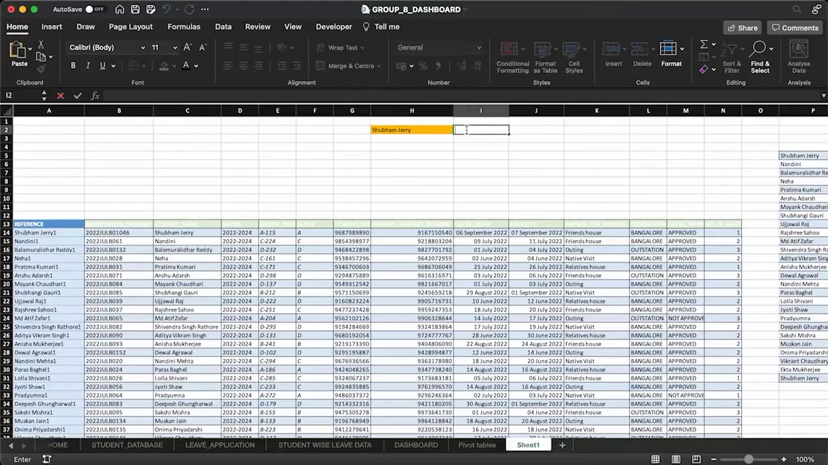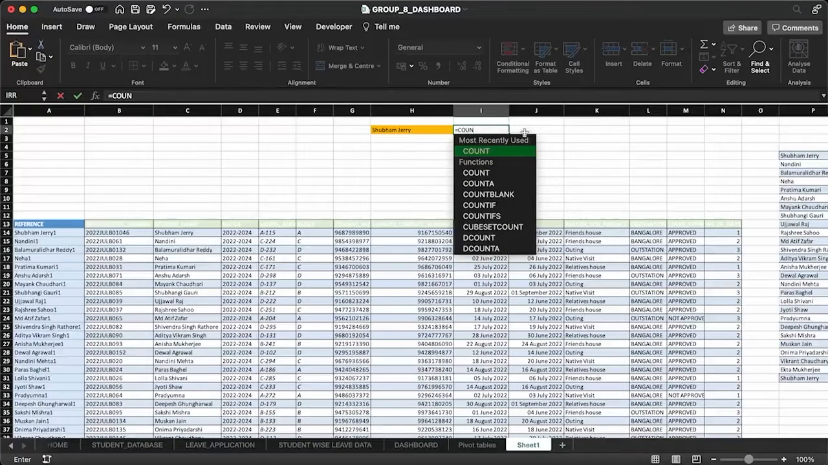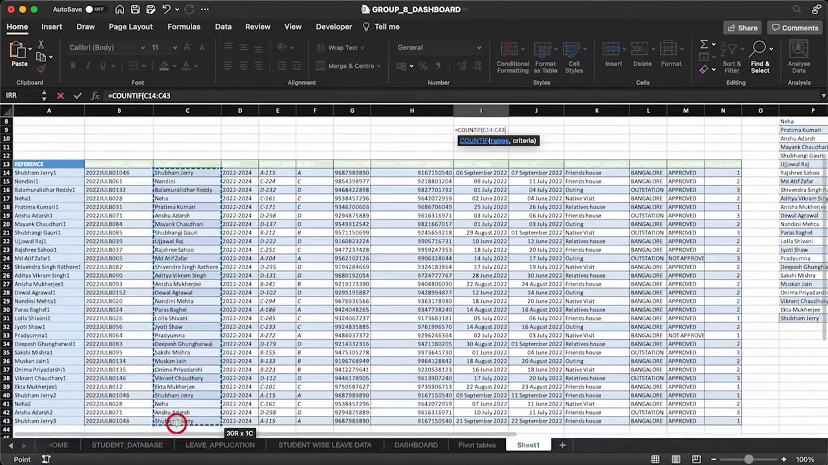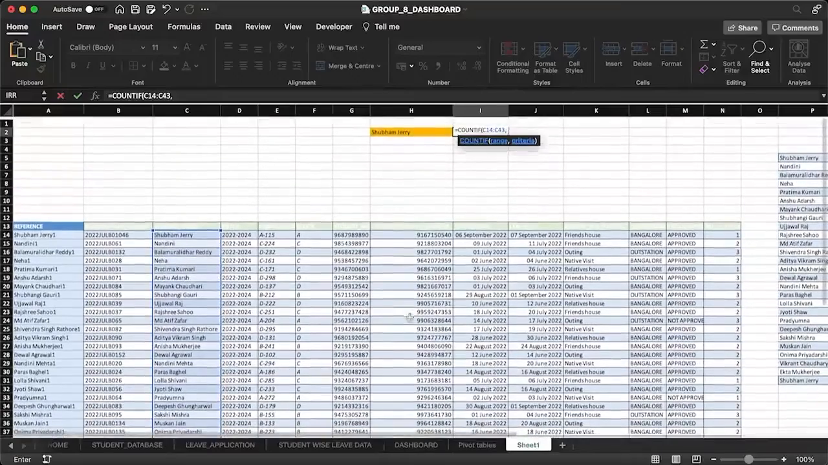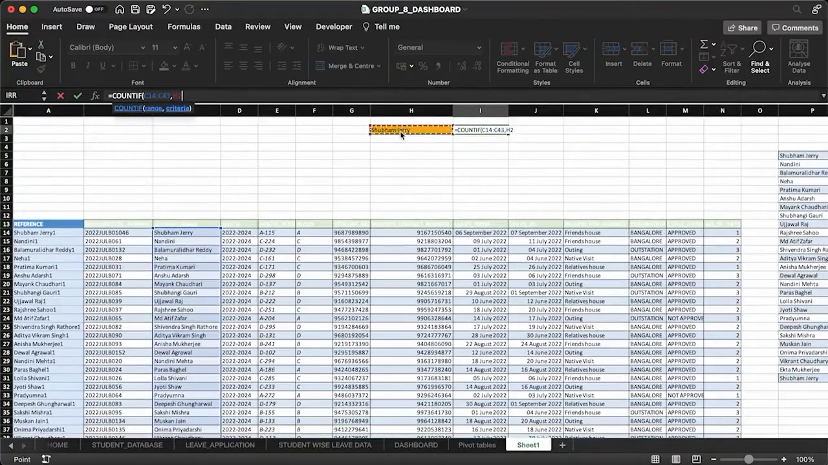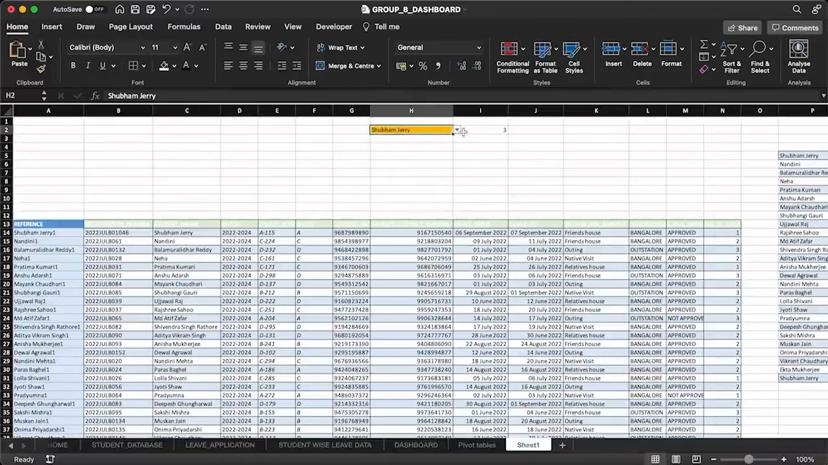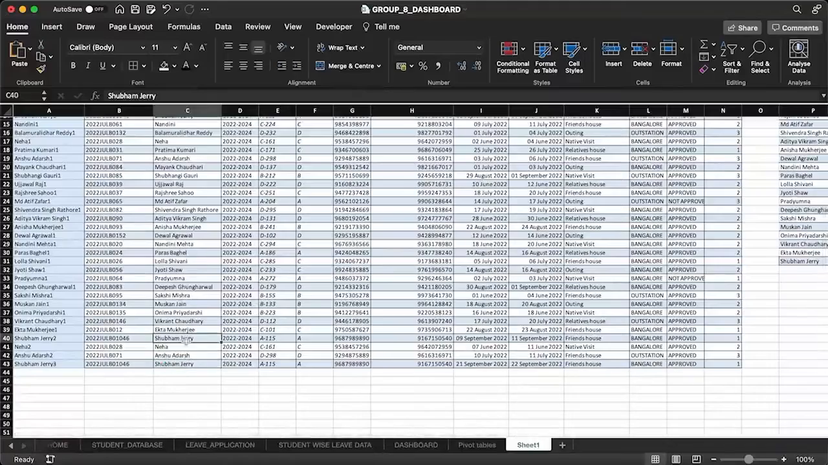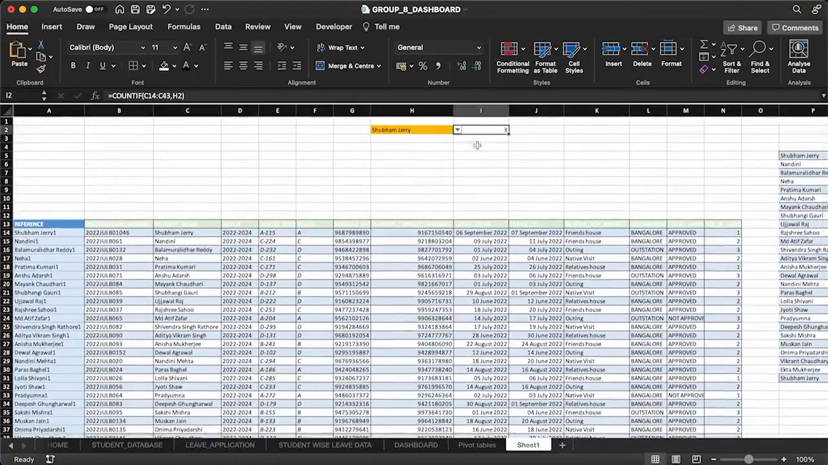I will just pull in the count of the names. So I'm just going to use the COUNTIF function. The range is going to be the name of students, and this is going to be my selection criteria. So for each of these selections, it is just going to show me the count of such selections. So if you see, there are 3 entries for Shubham Jerry, 1, 2 and 3. It's just showing me 3 entries over here.